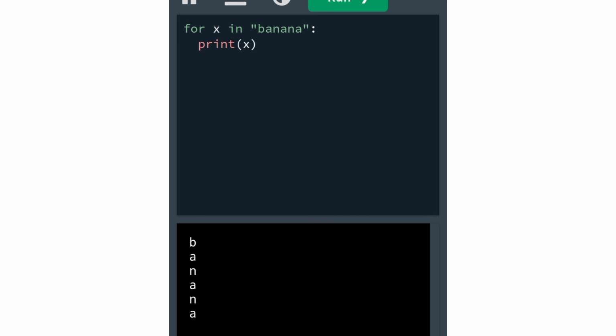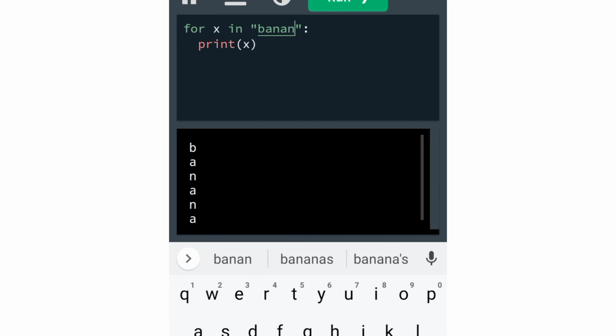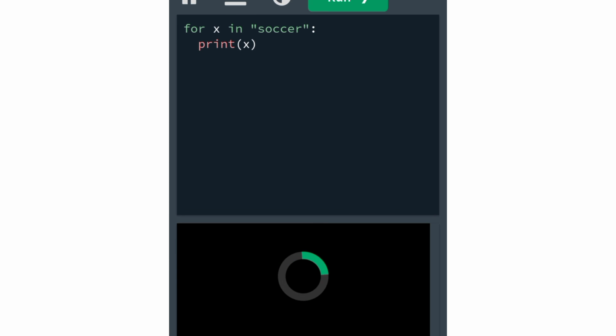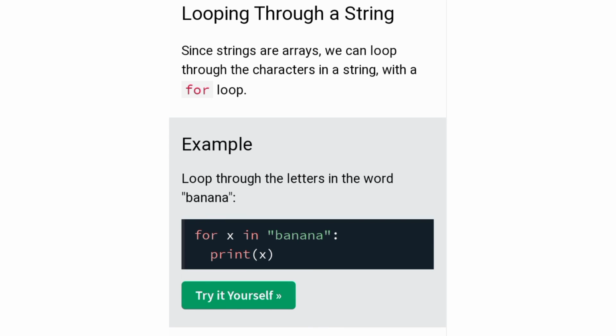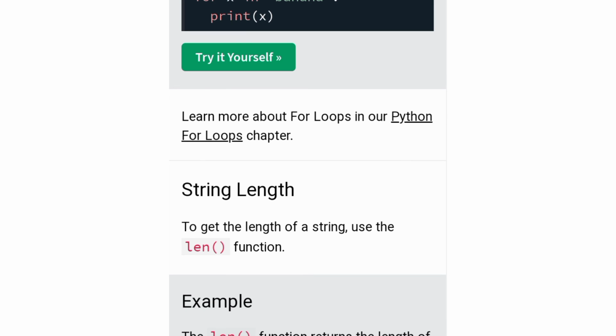So let's try our own example. Let's replace the word banana with a different word and see the outcome. Let's put soccer, for example. Let's run this code and see our results. Yes, we are good to go. So this is simply how to loop through a string. This is where I would like to end today's video. The next thing we'll be looking at is the string length.